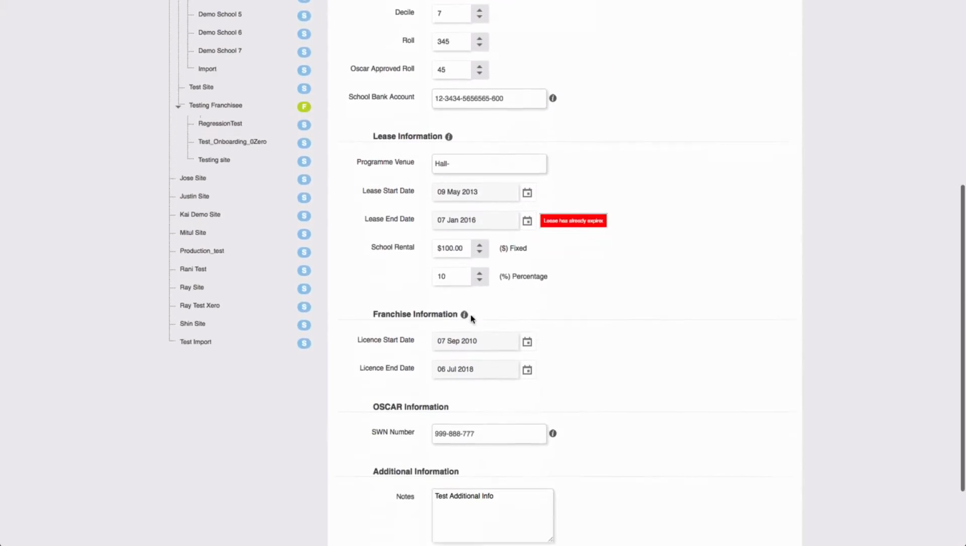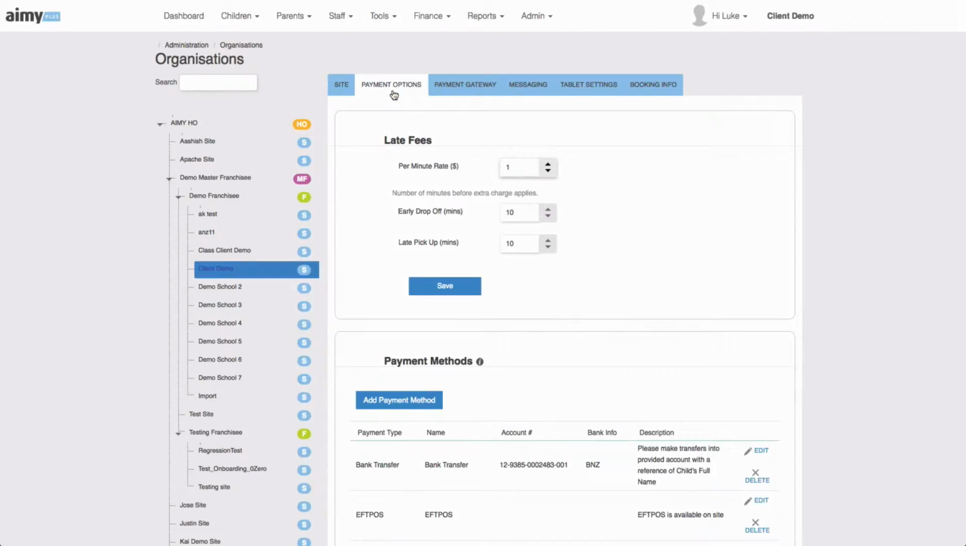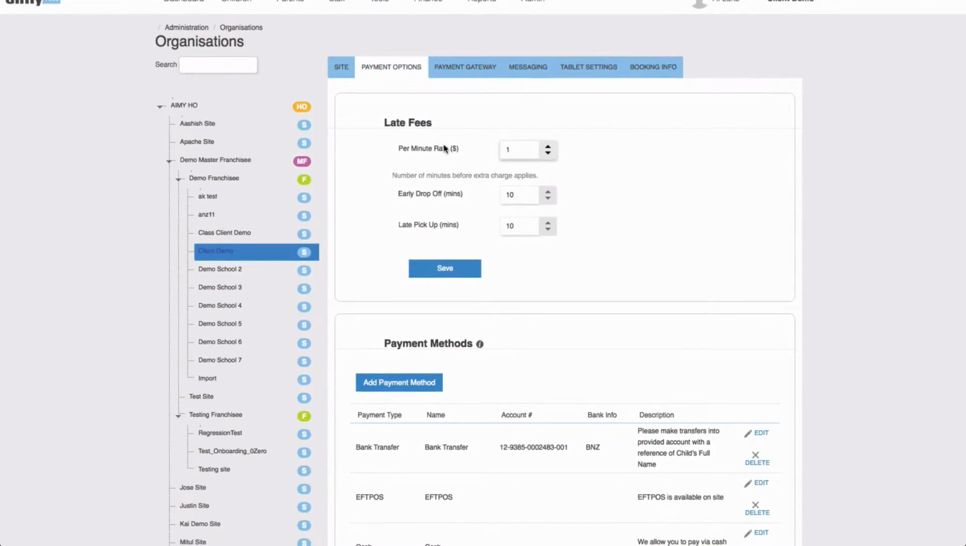So once we're happy with the setup on this page, we will click Save and go to the Payment Options tab. So here we can actually set up a bunch of different features regarding payment options. So the first one is late fees. Now, if you charge parents for dropping children off early or picking children up late, you can actually set what the threshold is to start charging here. So we have 10 minutes early drop off, 10 minutes late pickup, it'll start charging, and we've set it as charging at a rate of $1 per minute.